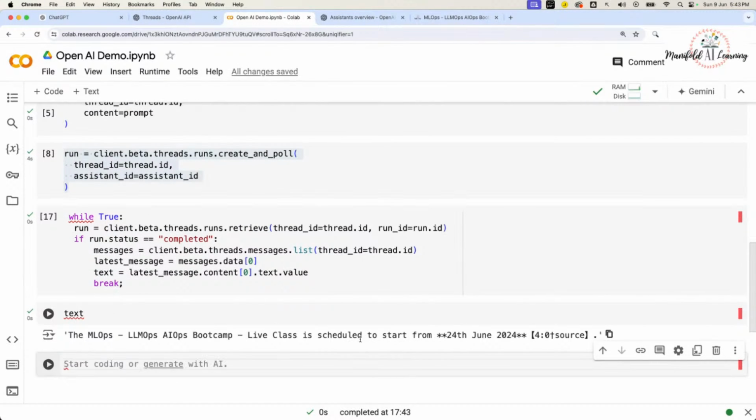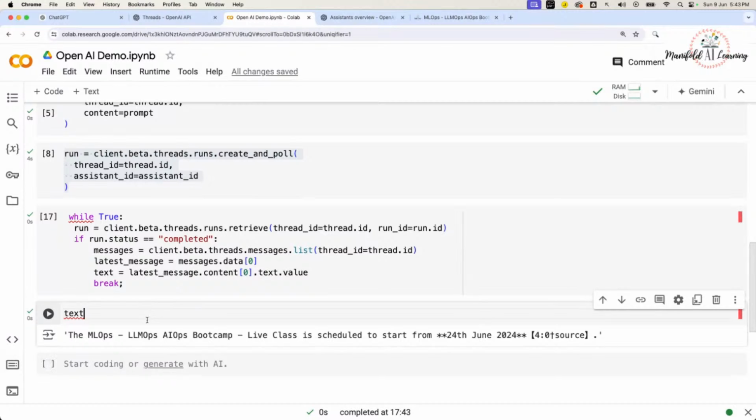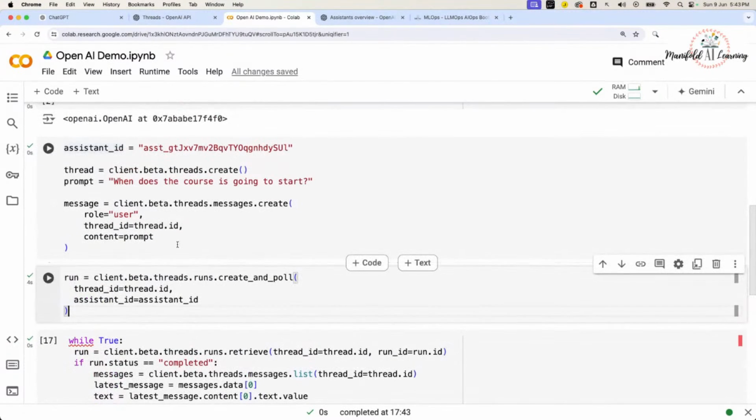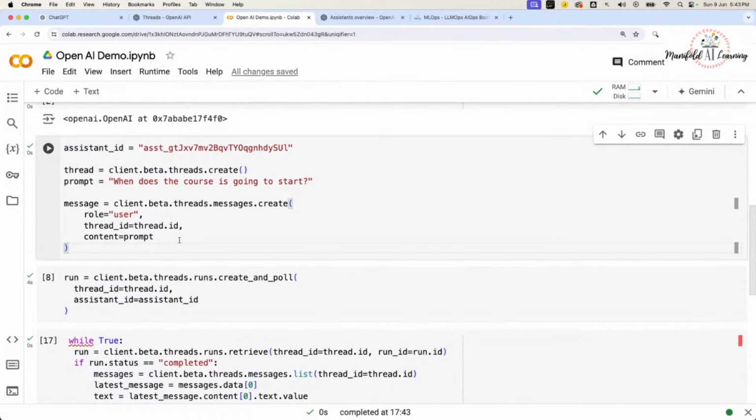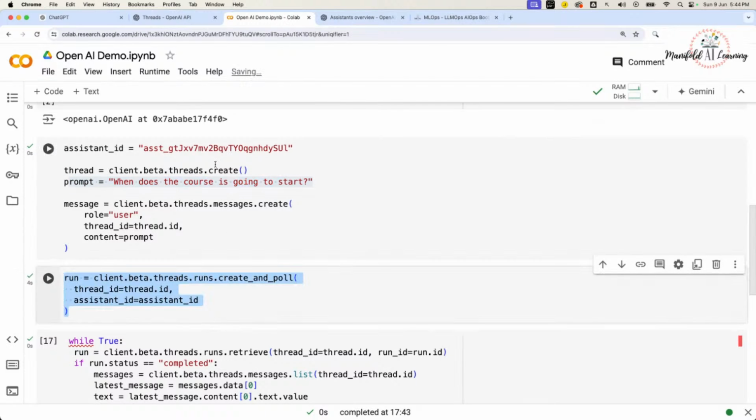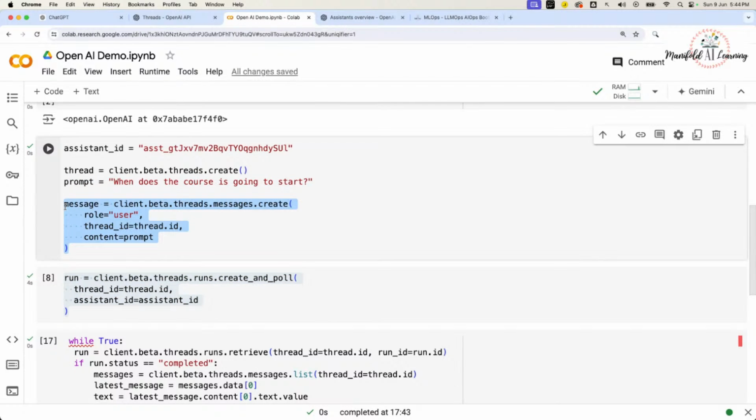If I display the text, we have got the response. Let me just describe what has happened. I have some questions as well, and I'll answer them, but first, let's take a look at what is happening. We have created the assistant ID, and for this assistant, we are sending in the prompt. For this prompt, we are going to add this message to our thread.